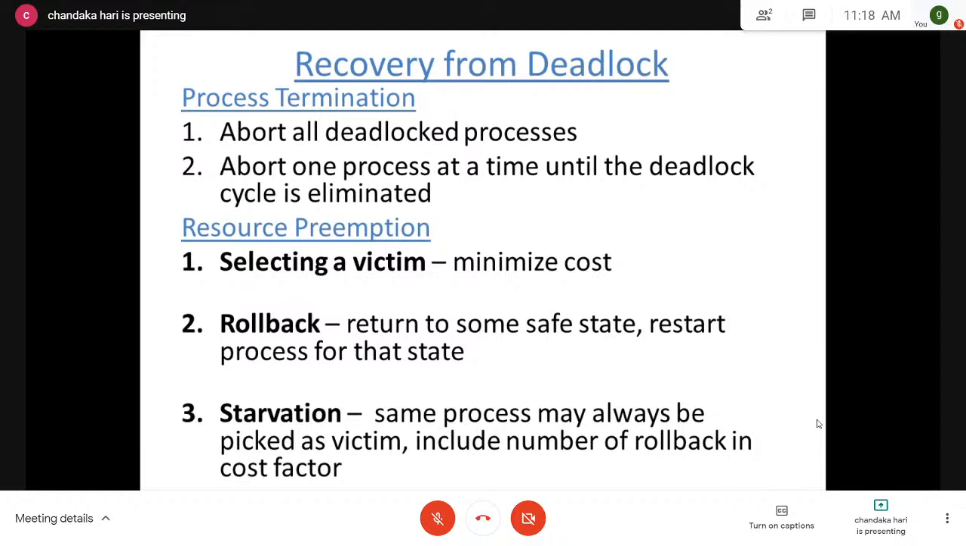You already know aging. What is aging? Aging is a concept of continuously adding priority for the waiting processes. With that, we have concluded the process management topic. Is it clear, everyone? In process management, we have concentrated on process scheduling, process synchronization, and deadlocks.